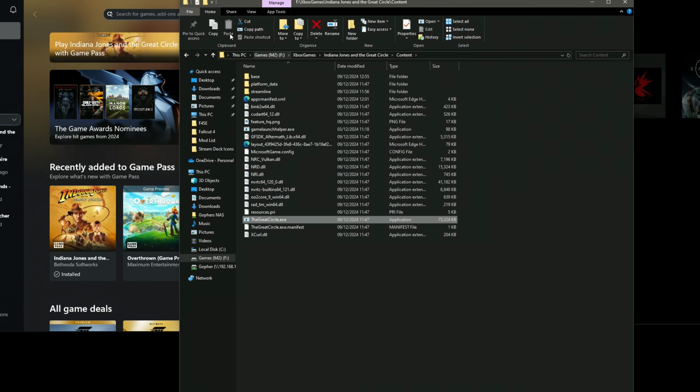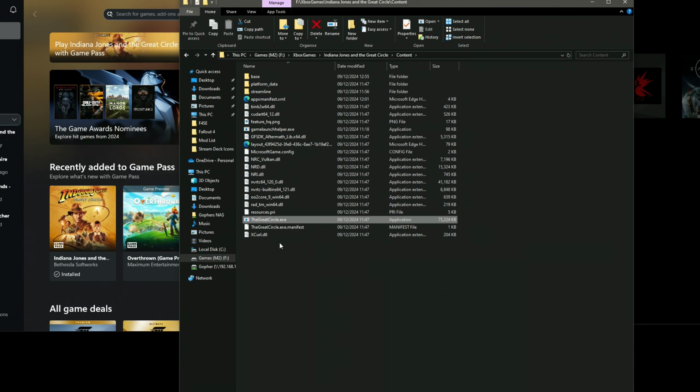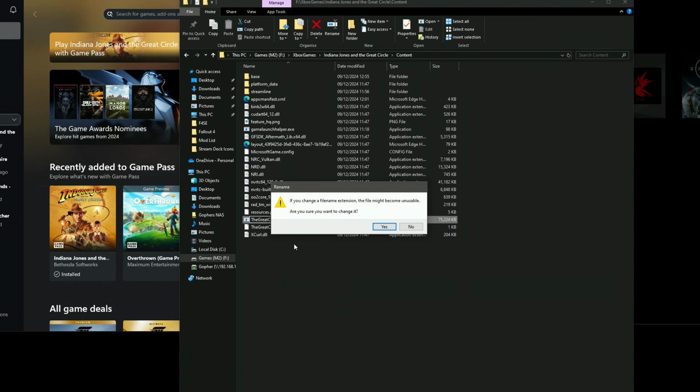To do that, simply go along to View, and then make sure File Name Extensions is checked. If I uncheck that, you'll notice it says the Great Circle. Just make sure File Name Extensions are checked. Now go to the greatcircle.exe, right-click and hit Rename. Go along to the end and type .old. It will then ask if you are sure you wish to change this.